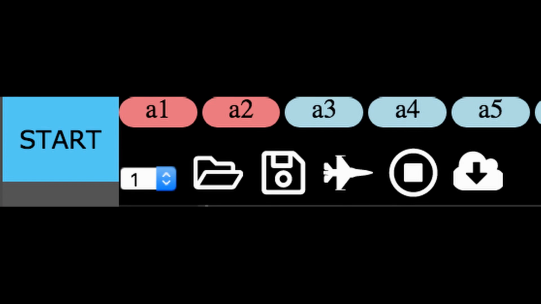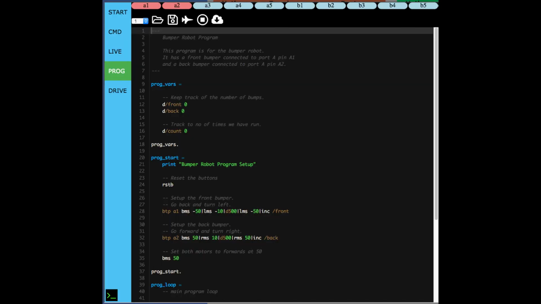Wait about 10 seconds to give the program a chance to arrive, and then click on the Load button on the top left-hand side of the program page. The bumper robot program should be loaded into your program window on the left. Your program window should look like this.